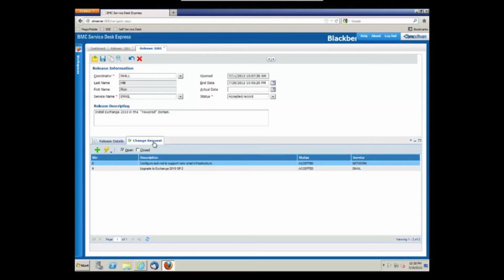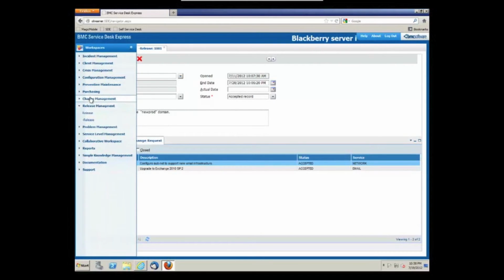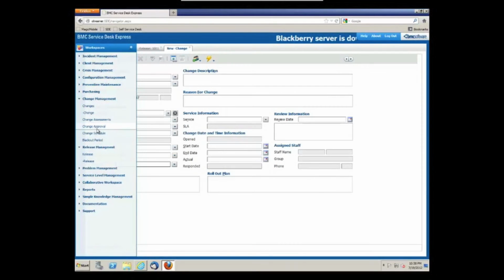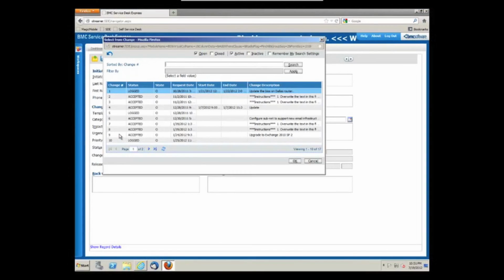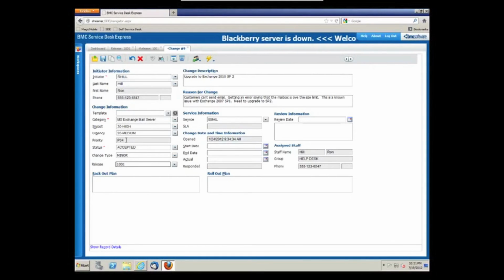Okay, and from here we can actually access the change records, but let me also show you the change modification that you'll want to make to the change form so that you can draw this relationship. You will want to add a field so that you can link the release to that change record. So here we have upgrading Exchange 2010 to Service Pack 2, and it's part of this release 1001. And again, like any of the other modules, you'd have the ability to add any number of fields as it relates to the release on the change form. I just chose to simply include the sequence number.